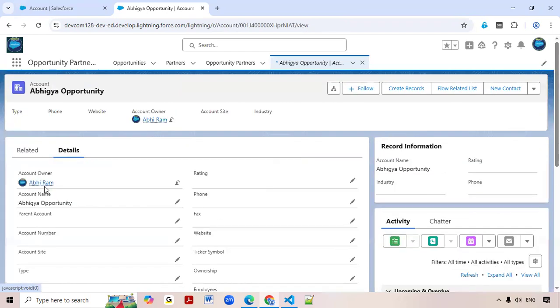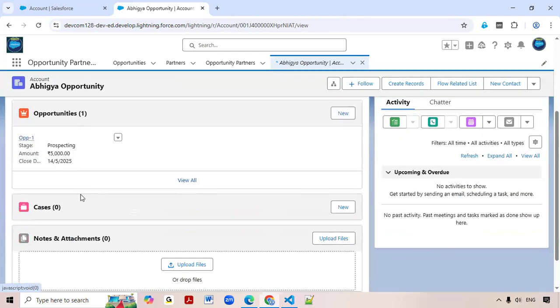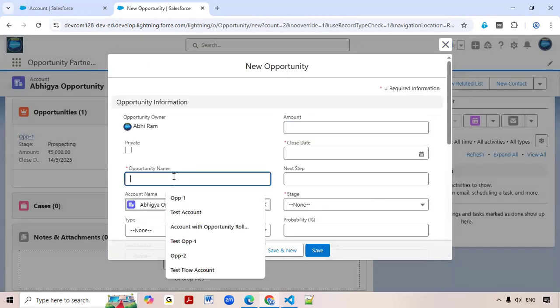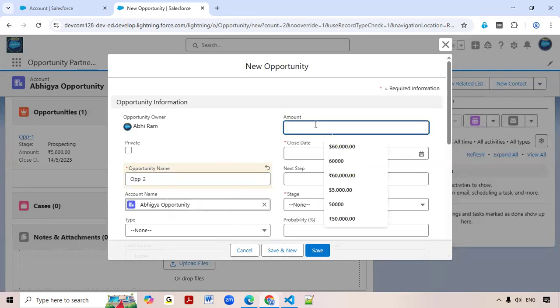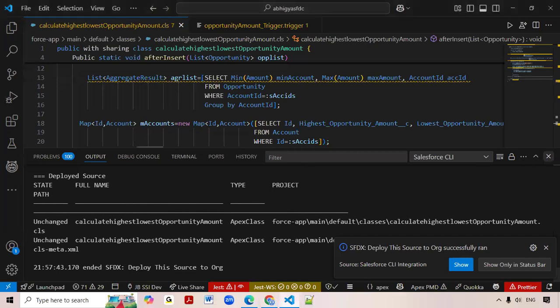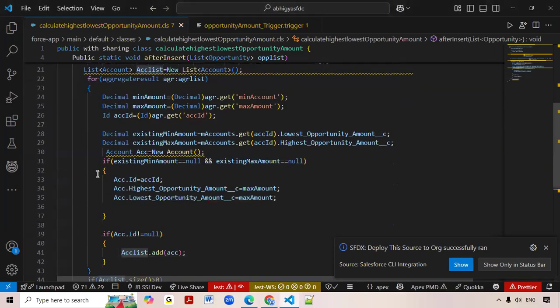Now I'm going to create one more opportunity. Now, for example, I'm going to give it 6,000. Now, this is the maximum value and 5,000 is the minimum value that we need to update. But at this time, this is the second opportunity, right? This condition is not satisfied. Why? Because we already have the minimum and maximum amounts.